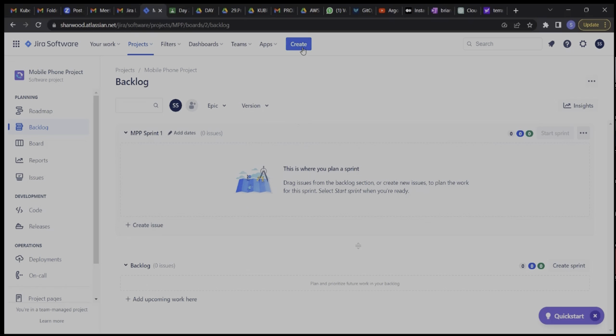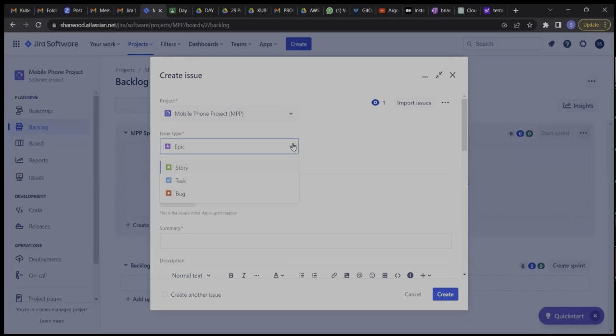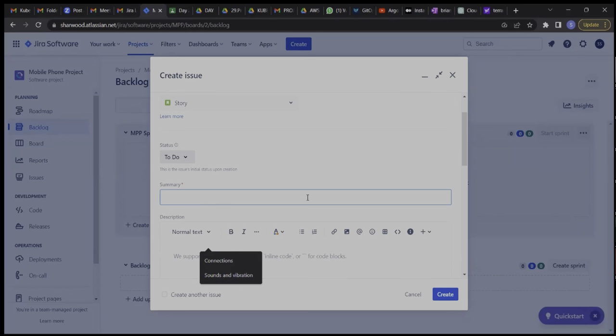So to create a story, we go back to create, right? What do we do here? Click on Type and bring the drop down for story. Story, correct. With the story now, this is where the actual work begins. Let's say we have Wi-Fi as our first user story.